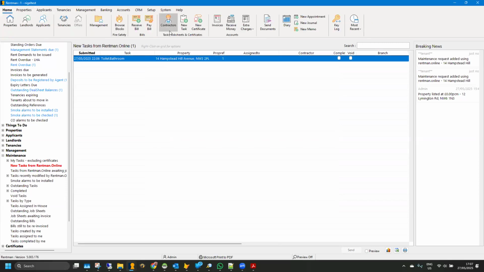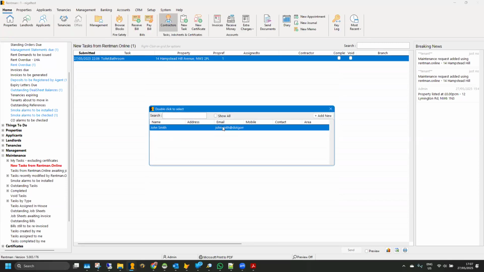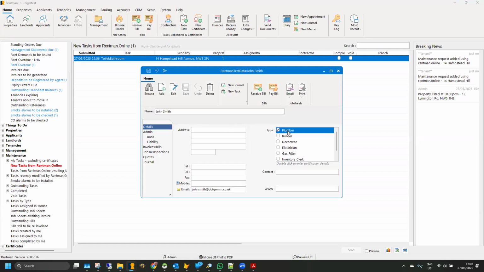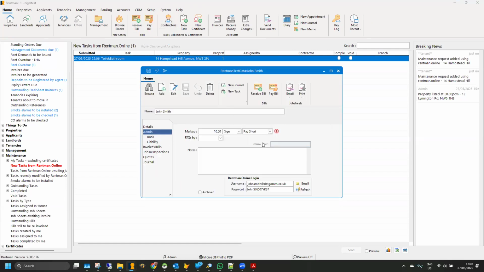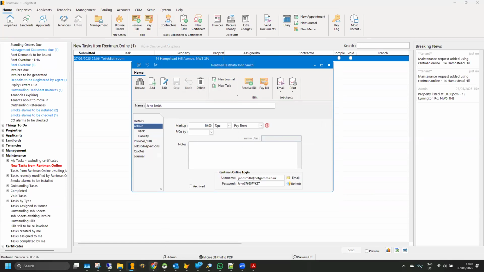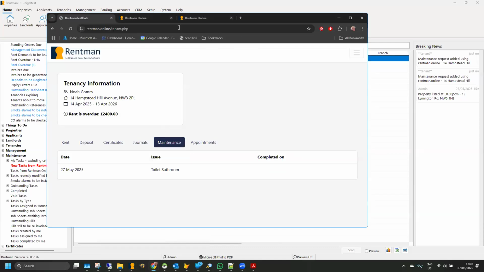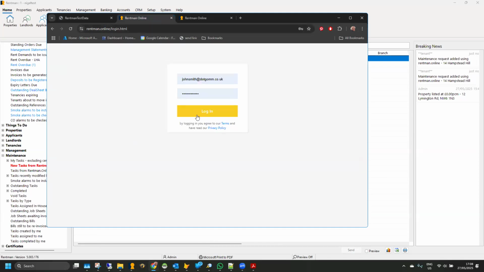Well, if we now go over here and look at contractors, here's John Smith. You can see he's a plumber. Here under admin, we've got that same Rentman Online login with an email button and a password and a refresh. Same applies. We can send those credentials out. But what that contractor, John Smith, can do, I'm working on a desktop browser here, but of course, contractors, tenants perhaps as well, are likely to be using a phone or an iPad.